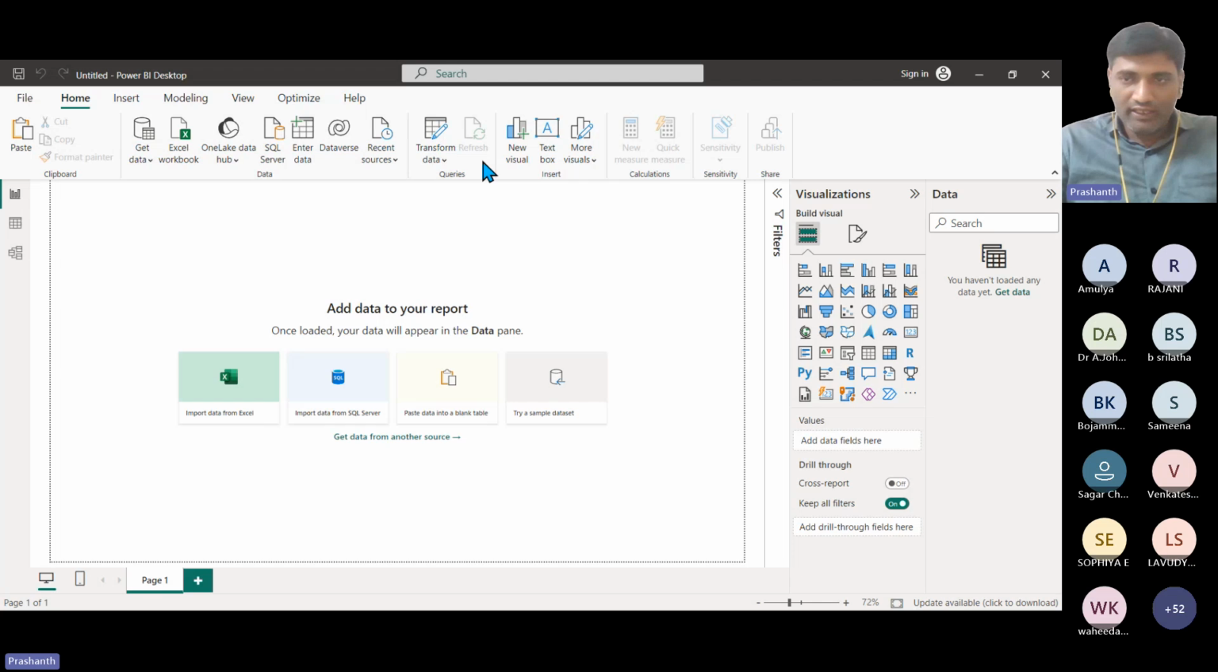The only thing is you will find a refresh button here. It is not enabled now because I didn't import any data. After the Transform Data button, you will find a refresh button. Once you click this, the updated data will be taken from the dynamic database. This is all the regular process.